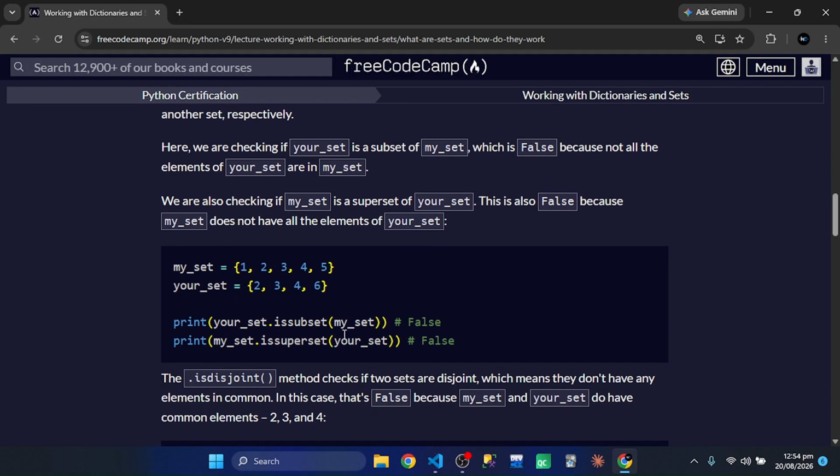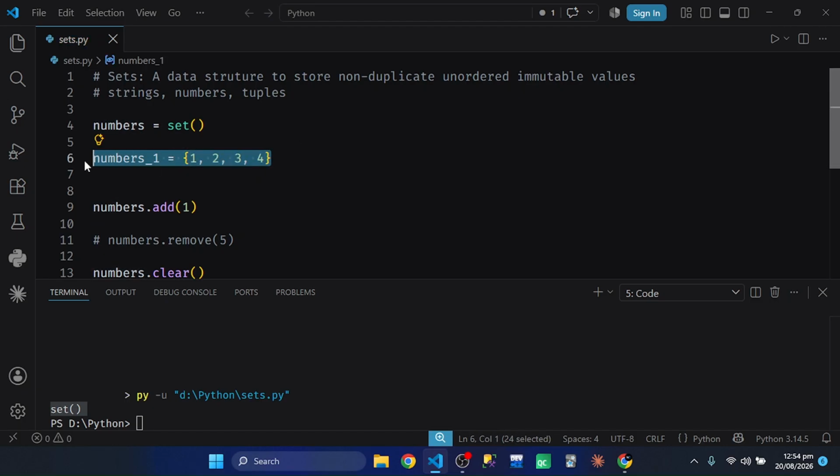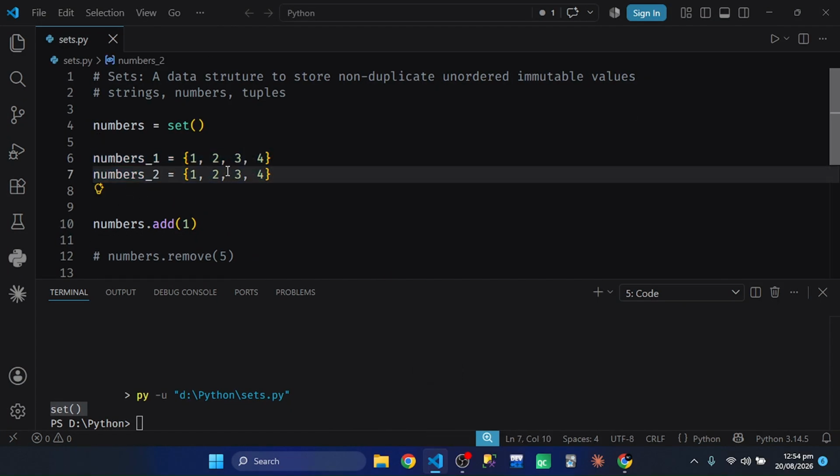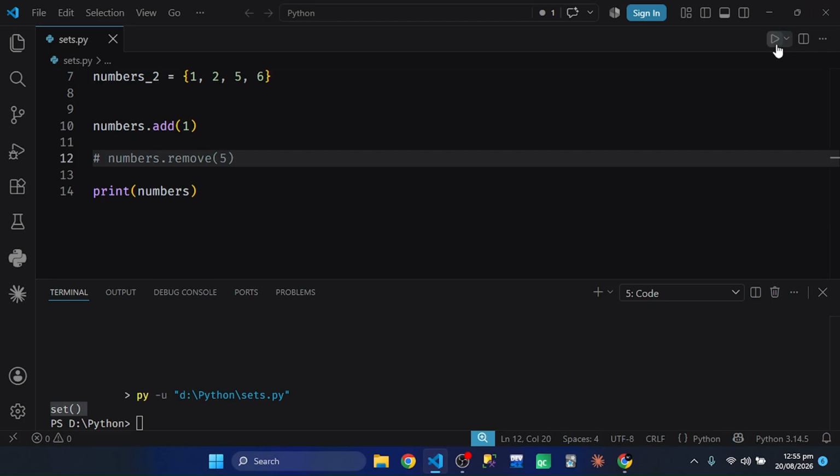And we can check whether a set is the subset or the superset of another set. So we can make two sets. I have made another set in which I have intentionally left two of the elements that are already in the first set, and added another two unique elements. So let's remove this clear and let's run it again.